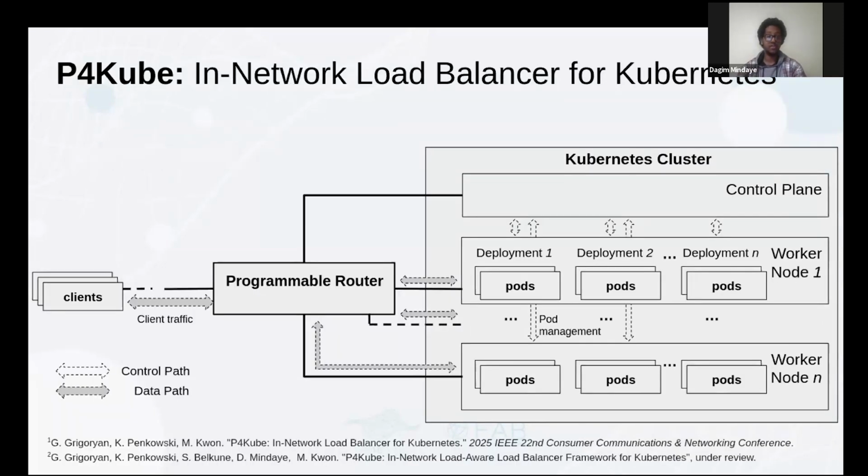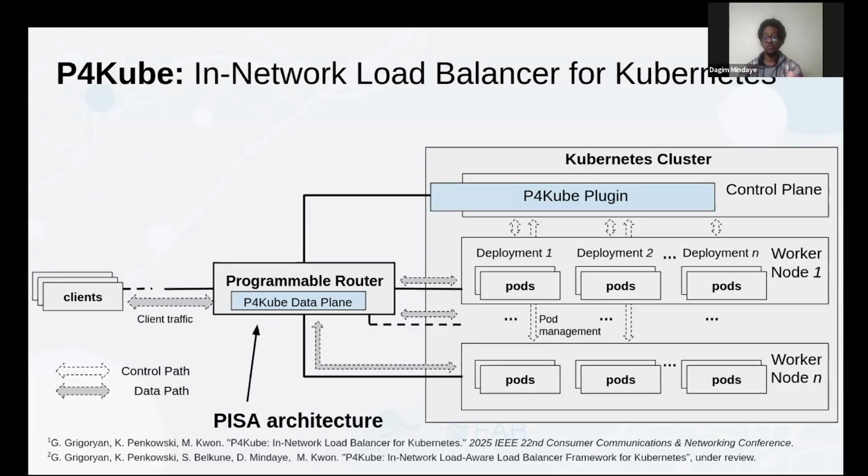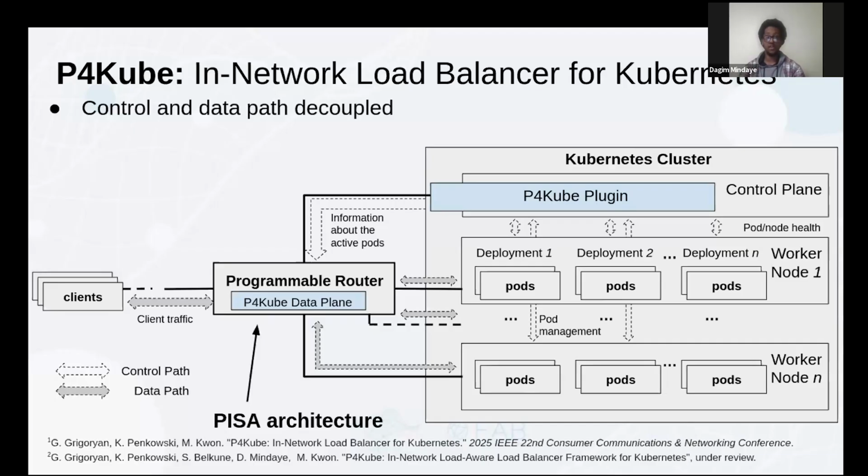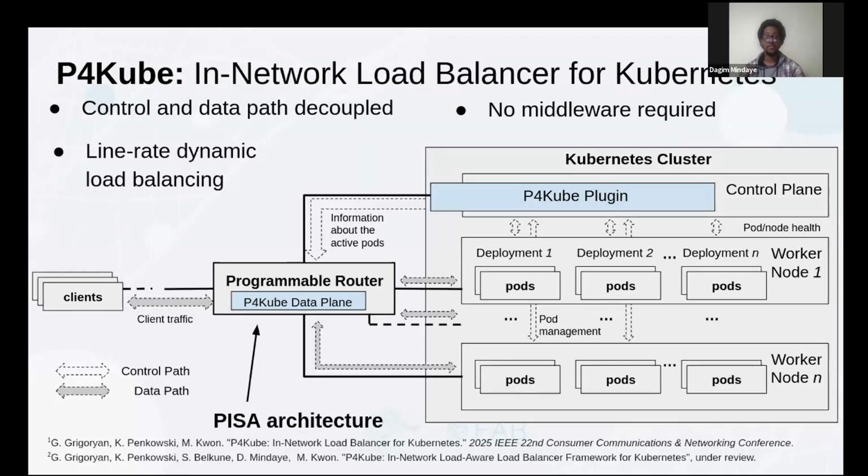So this is our project, and basically what we're doing is we have a protocol-independent switch architecture in our P4Cube data plane and a P4Cube plugin that oversees our worker nodes. It collects every type of information about them, including the pod or node health, and then it sends that information to the P4Cube data plane for it to actually do the load balancing. What this gives us is it decouples the control and data path. There is no middleware required, so we won't be struck by any type of bottlenecks. We have line rate dynamic load balancing.